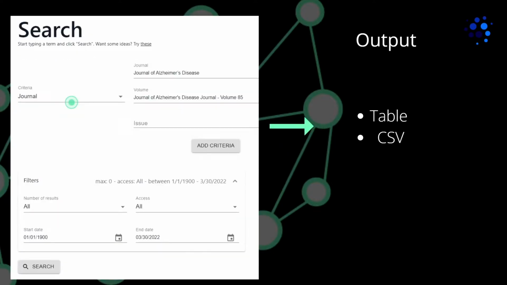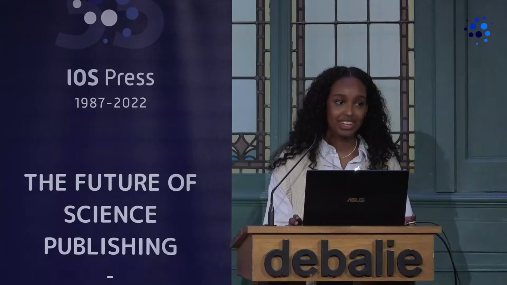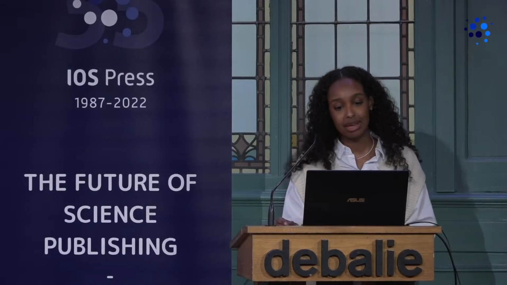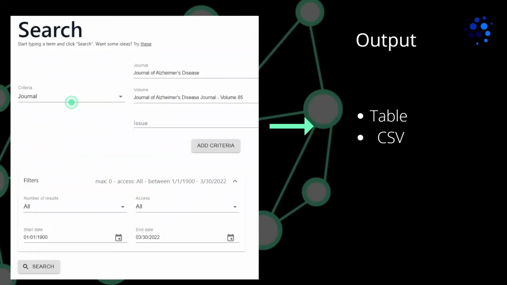The simple search is a lot easier to use because you don't have to use the Sparkle database. So here it's very simple. As the name says, you just select the criteria, so the journal name, the volume that you're looking for, and then you can click search. But you can also filter other things, for example, the access or the number of results that you want to get, or you can also just search based on the date of publication. So the output here is the same. You get a table or a CSV that you can download.